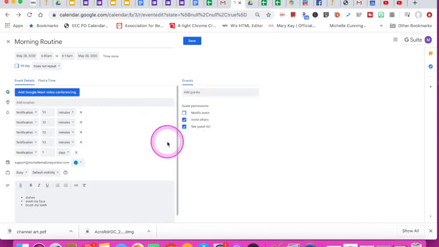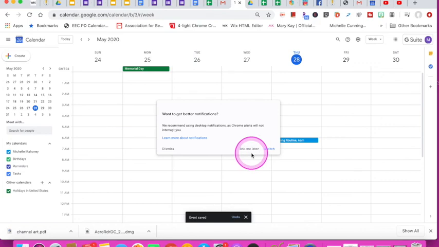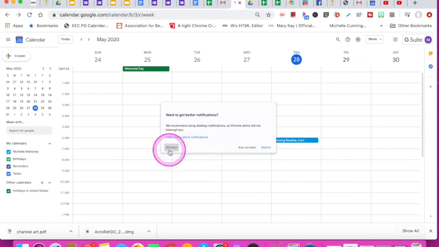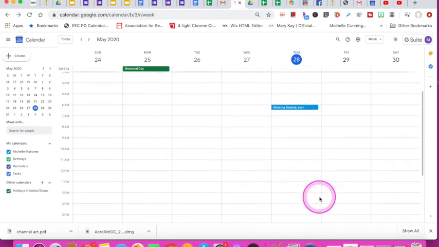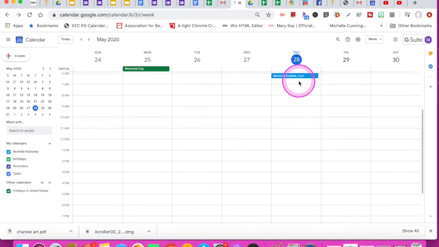Okay, so this is your main page. You can also select whether you are free for this activity. So maybe I can still take phone calls during my morning routine. So I can say that I'm free, or I can keep it that I'm busy so there's no other distractions happening during that time. So I'm going to click save for right now so you can see visually. We recommend using desktop notifications. Okay, I'm going to dismiss it just for right now because I already have another calendar going on my laptop and I don't want to have that going right now. Okay, so now my morning routine is in.